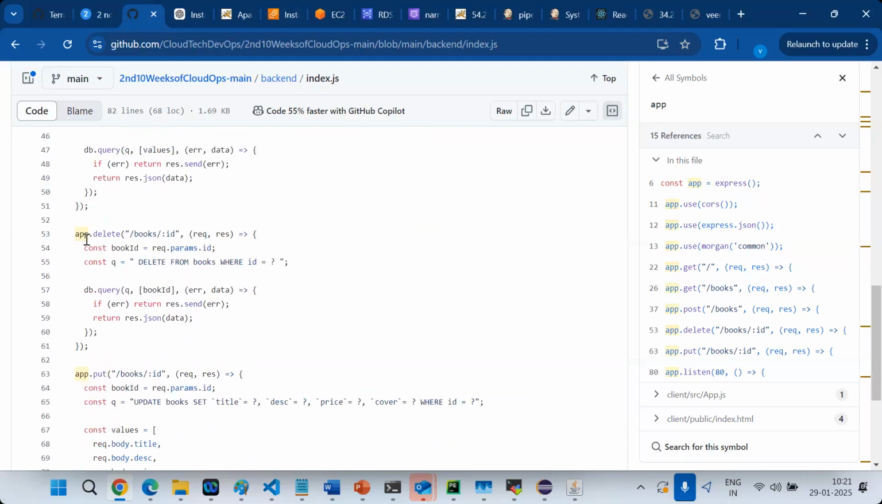Like that. Delete. For example, if I remove this now from here and build again, am I able to delete a book? Delete API missing means you are unable to delete a book. In this case, now you tell me.